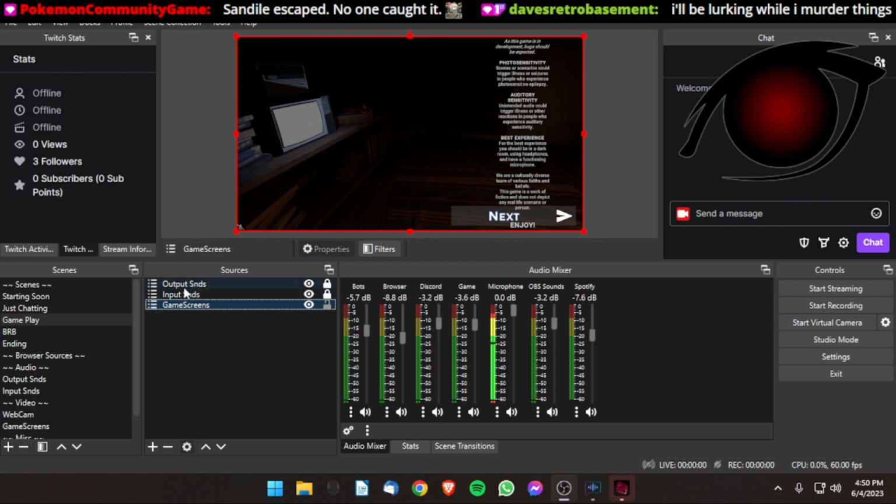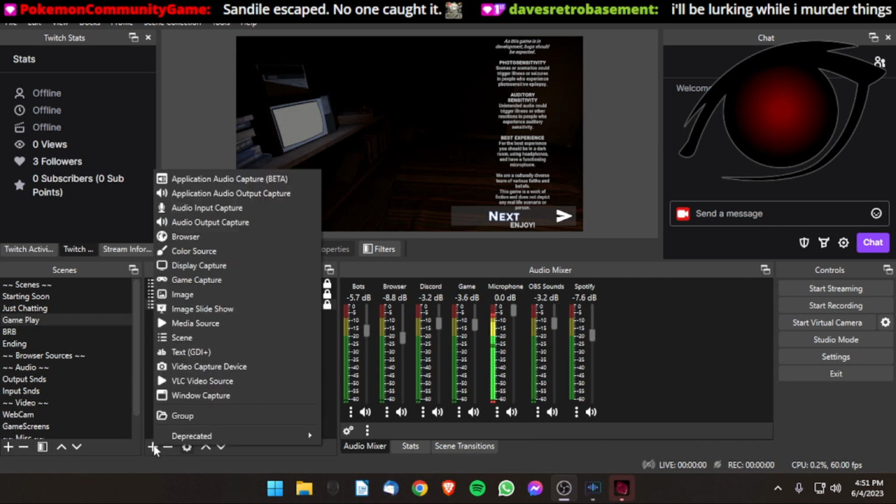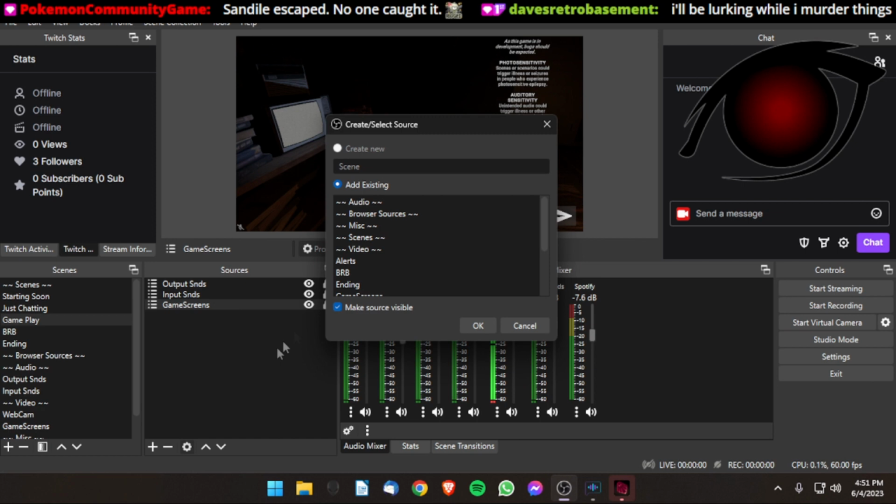Obviously you don't see the input and output sounds because they are audio but not visual, but it still kind of matters in my brain that everything is sorted correctly. So game screens are going to be on the bottom. We're going to go ahead and lock that down, and now we can't move it, but it's there. When we're ready to play the game, the only thing missing is my gorgeous face. And since I don't have one of those, I will show you my actual face.